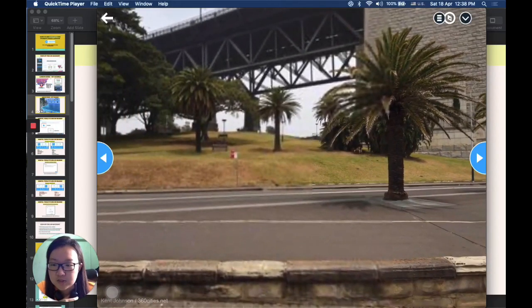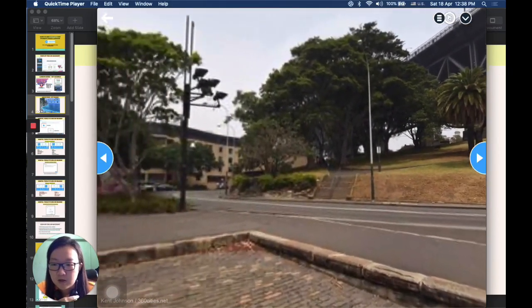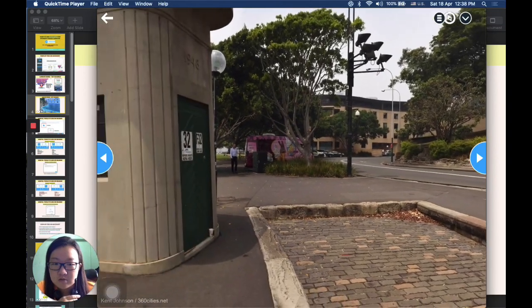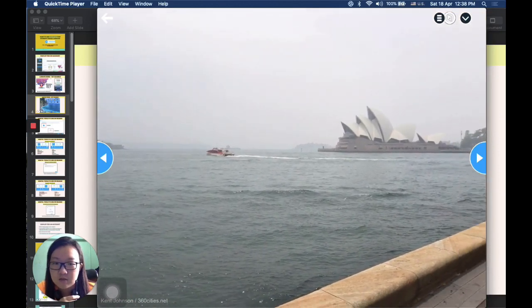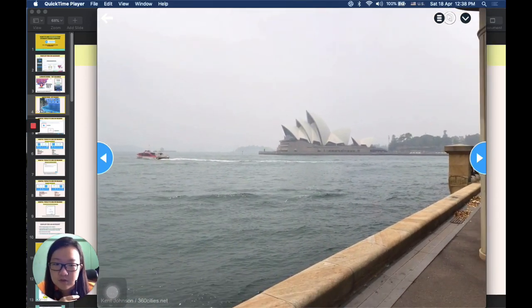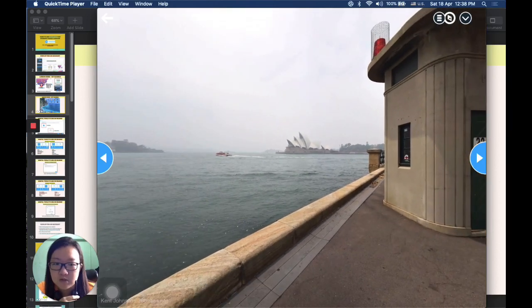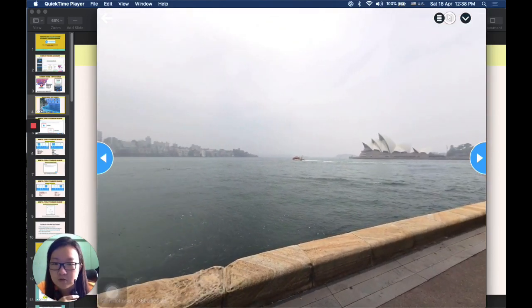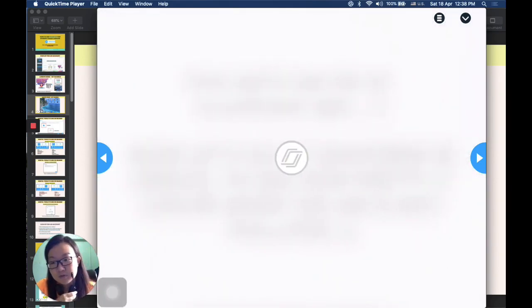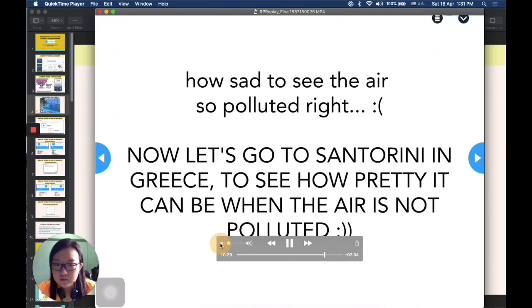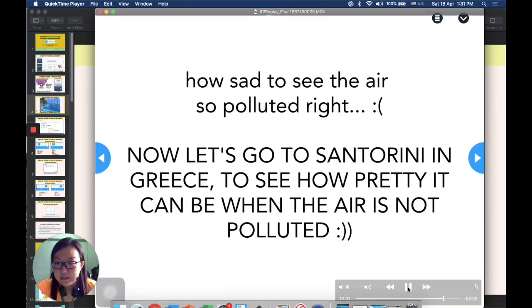Basically, it's a 360 degrees virtual reality field trip. So the student, you can imagine you are standing right there. That's the opera house, and you can have a look. You can see that the air is very polluted, right? You can zoom out to have a better view, and so on. This is really cool. I mean, we could show videos and everything, but this is something that's quite out of the normal, and the students really enjoyed this.